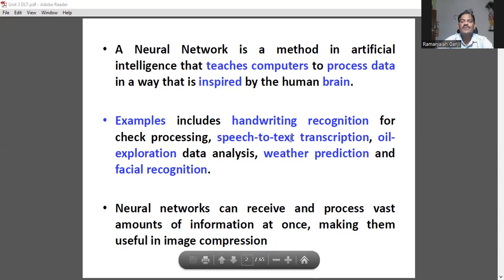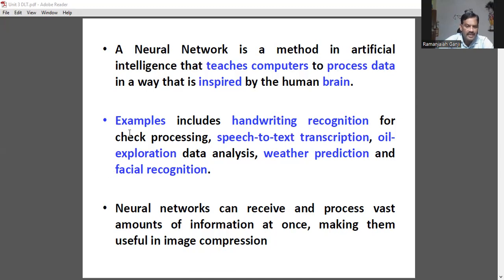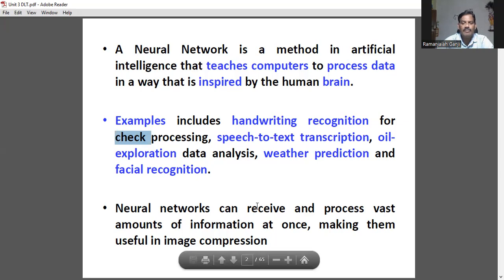Examples of these components include handwritten recognition for cheque processing, that is CHEQUE. It is not a CHECK, it is a CHEQUE. Speech to text recognition, oil exploration data analysis, weather prediction, facial recognition, and so forth. Neural networks can handle not only a simple one, they can handle huge volumes of information at once. Neural networks can receive and process vast amounts of information at once, making them useful in image compression.